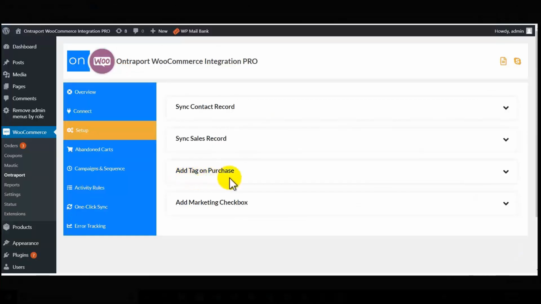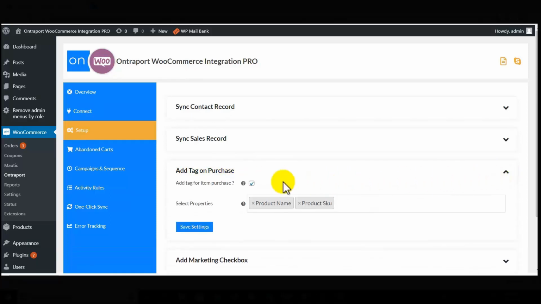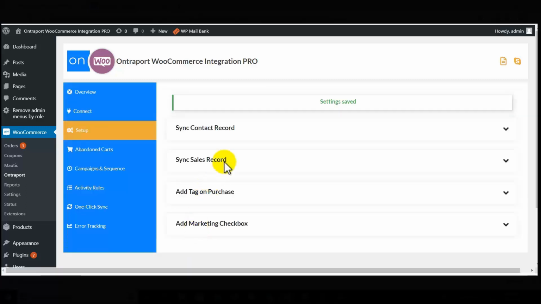Next, we are going to discuss how you can create and add tags on the purchase activities for all your customers. Simply first enable this option, and next you need to select the properties for which you want to add the tags on the purchase. Now you need to click on Save Settings. So all the settings have been done, and now I'm going to show you on Entreport how the tags are created for the different purchase activities of your customers.